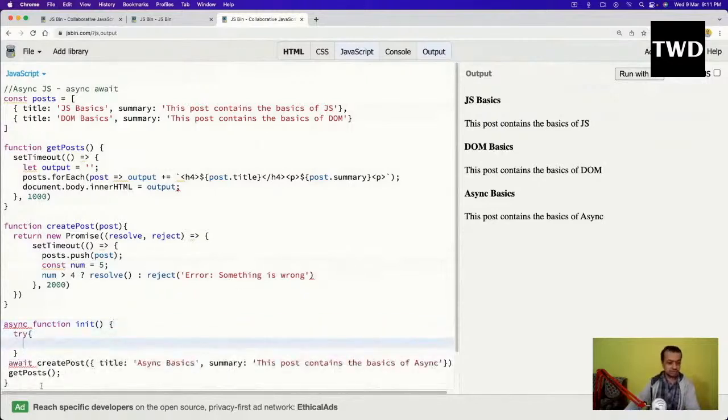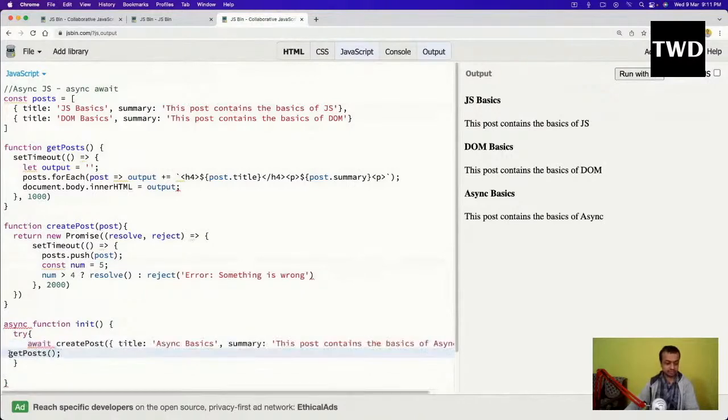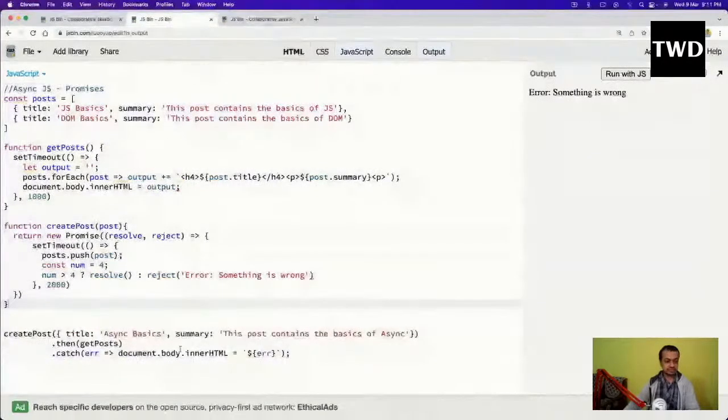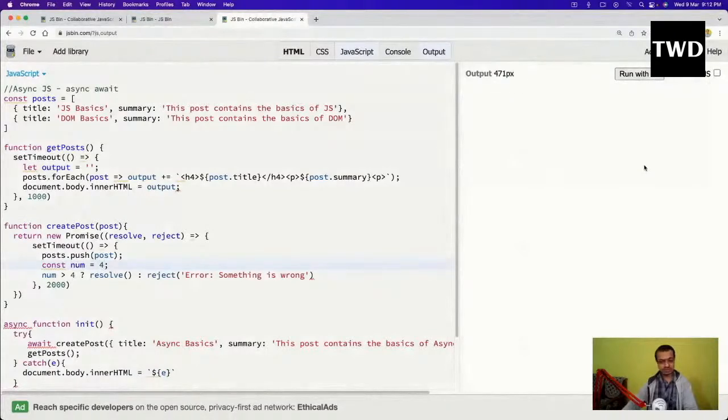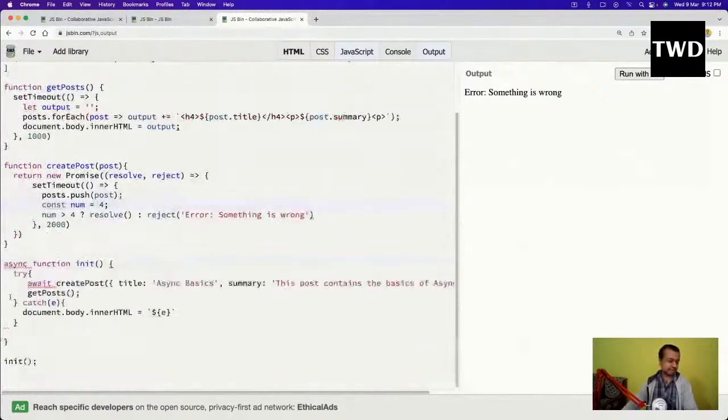You can wrap this whole thing in a try catch block. Try, catch e, I'll do it like this, and I'll show this e. Let me make it a 4, and let me run it with JS, and hopefully, yeah, it says something went wrong. So this is how it works. You have to wrap it in a try catch.